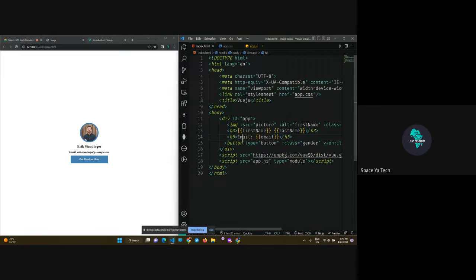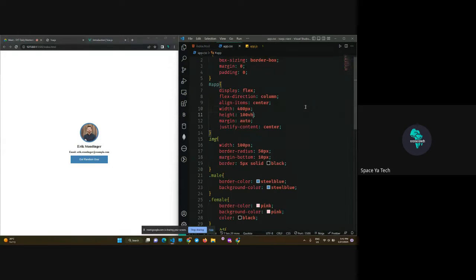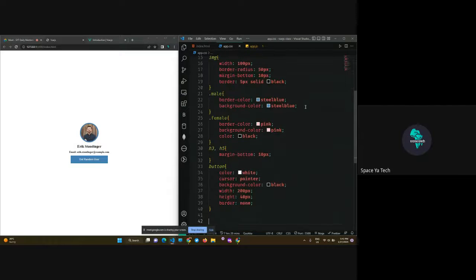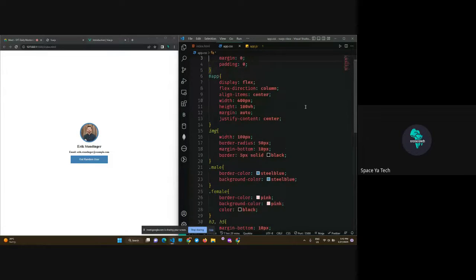I'm simply giving it an email, then taking the value from JS, right? And then I have a button. The button is also taking the class as a variable. Anytime you see the colon, it simply means this is a variable. So this gender class exists in my CSS. If you look into my CSS, this is just a normal CSS file. You can see I should have gender somewhere here.